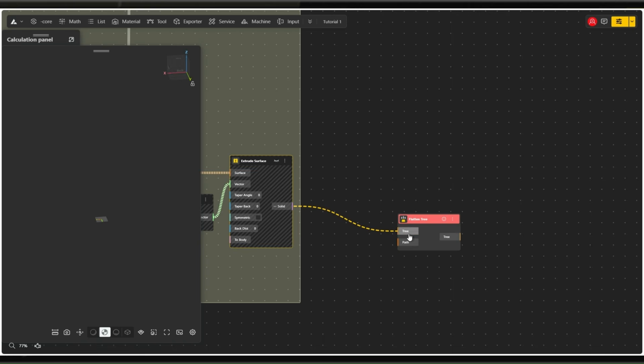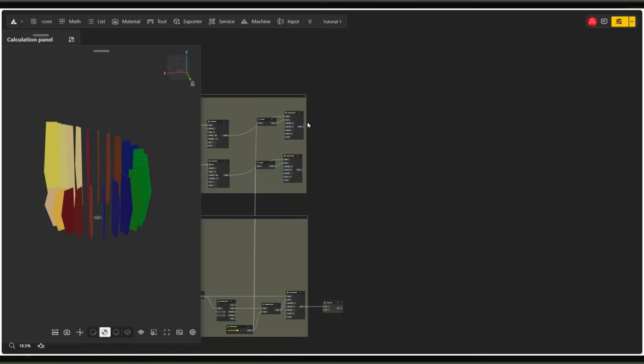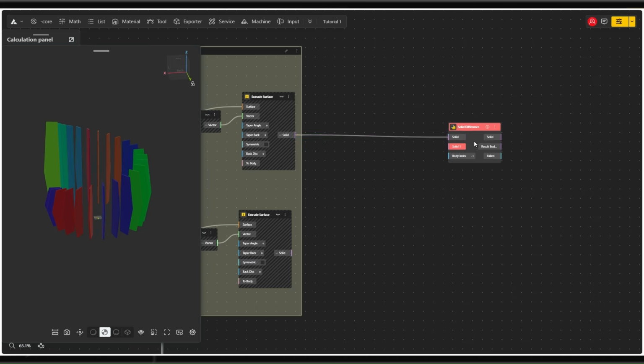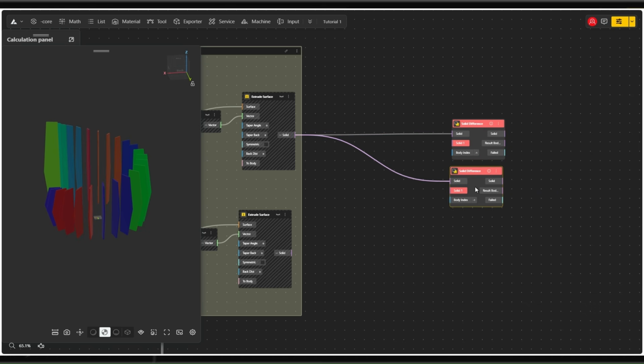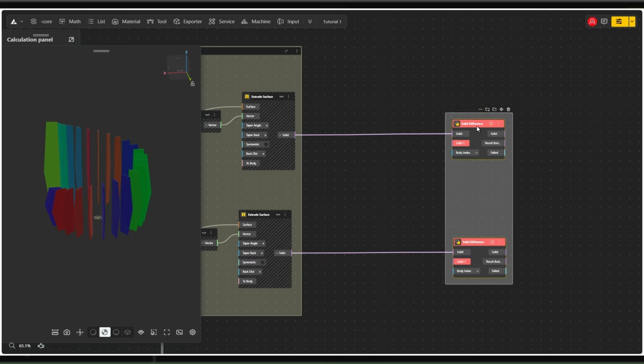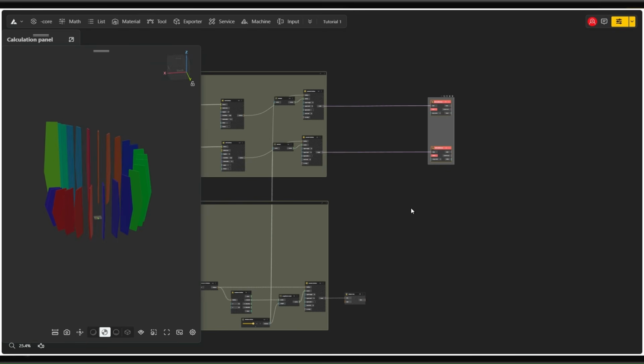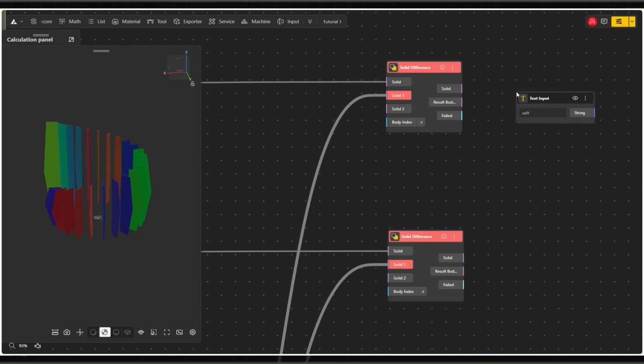Add flattened tree and connect vertical fins. Add two solid difference nodes. Connect flattened fins to solid, and extruded rings to solid 2. Rename top output to horizontal fin 1, and bottom output to horizontal fin 2.